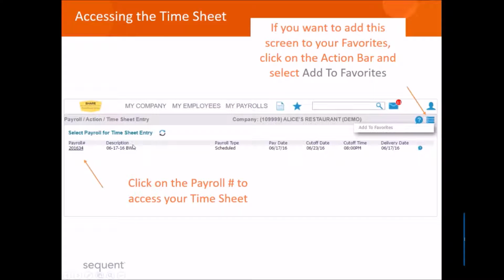Now, you'll see this screen here and you'll notice we only have one timesheet in today's example. However, we do have some clients who could have multiple timesheets. Possibly you have a weekly and a bi-weekly payroll, or a semi-monthly and a monthly. In that case, if it's all within the same company, you would see more than one timesheet here.